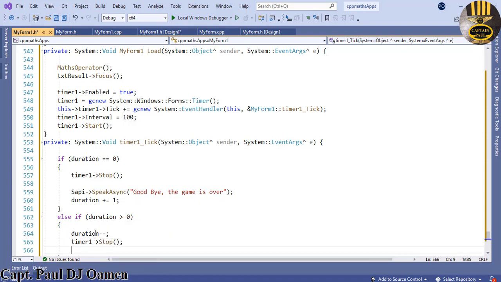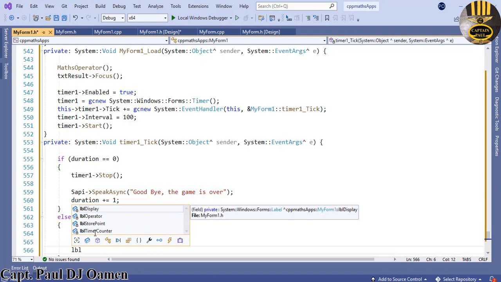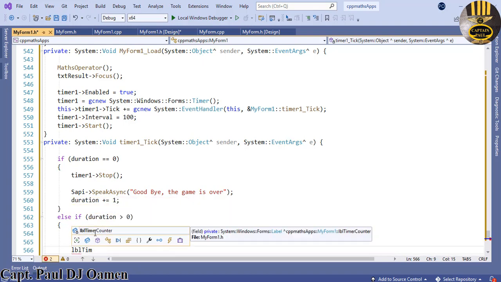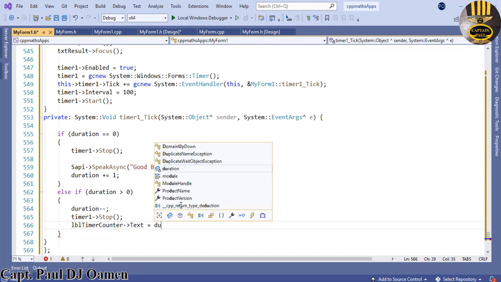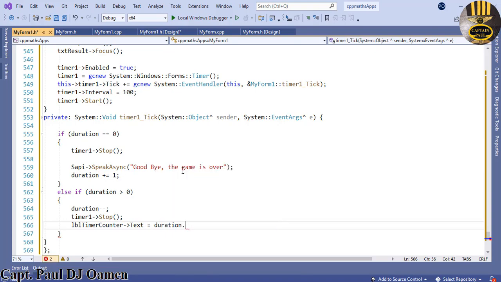Then LBL timer counter, that will be equals duration dot convert that to string. There we go.